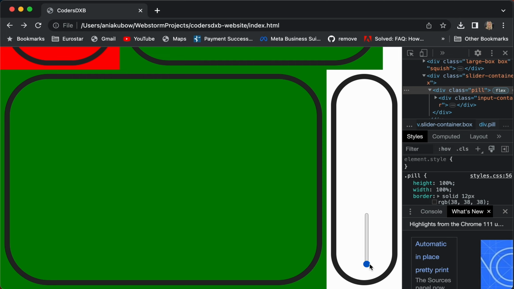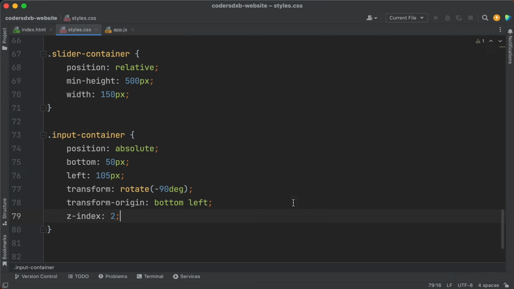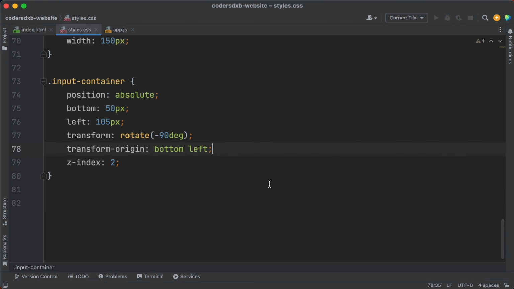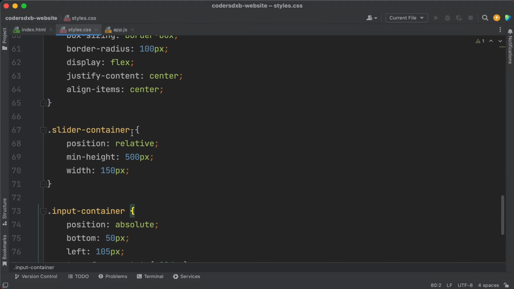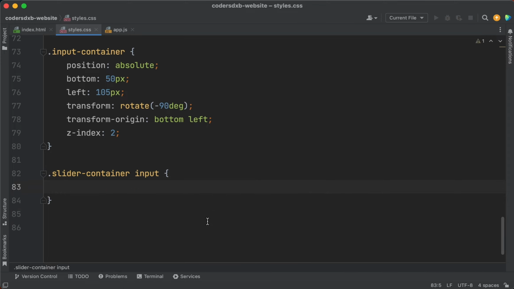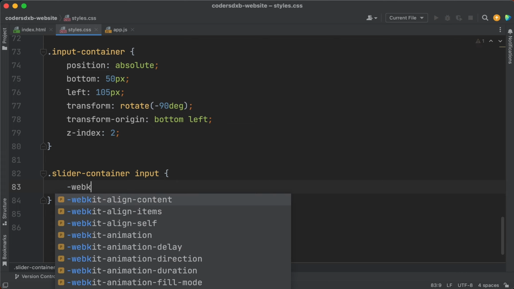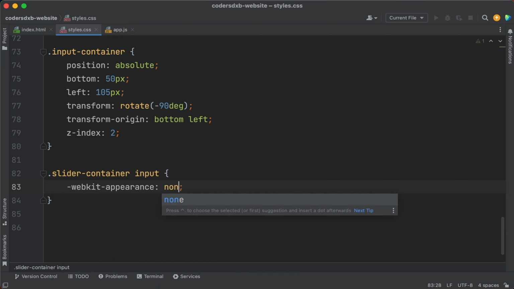Okay, great. And we just want to make sure that it's always at the top, which is why I'm also going to give it a z-index of 2, just to make sure it's at the top so that we can always interact with it. Okay, nice. Now let's get to actually styling the input itself. So we can do the input that lives inside the input container, or actually let's just do the slider container, just in case you want to add any other inputs that have the input container. And now in order to get rid of the appearance, we're going to use -webkit-appearance: none.